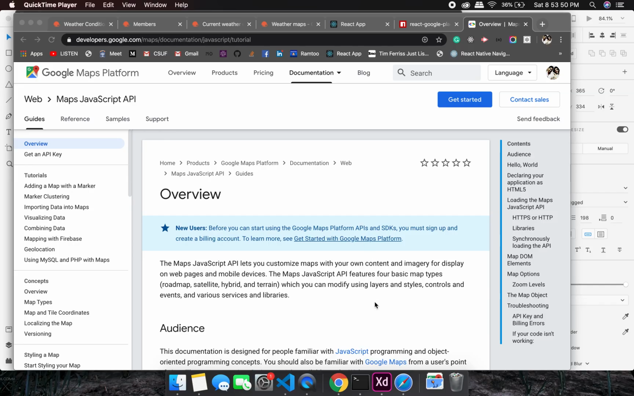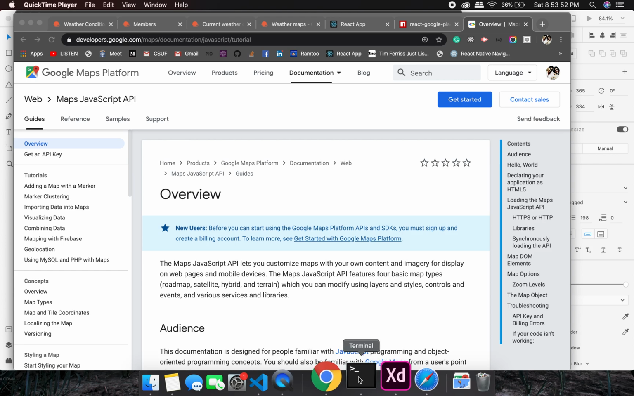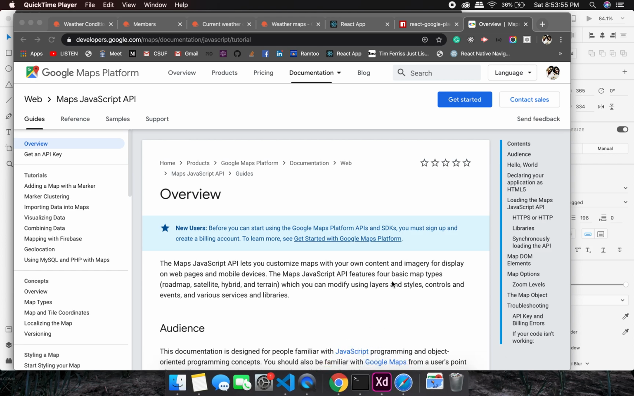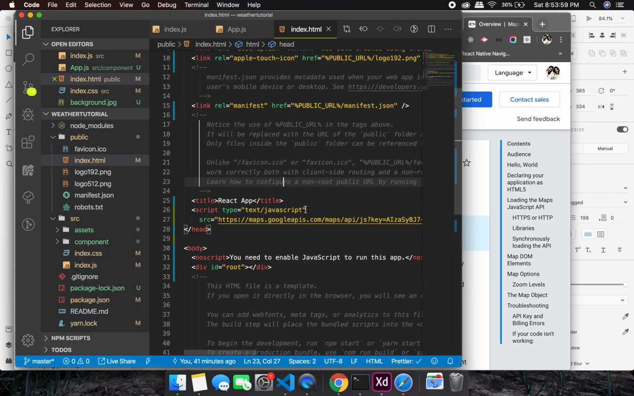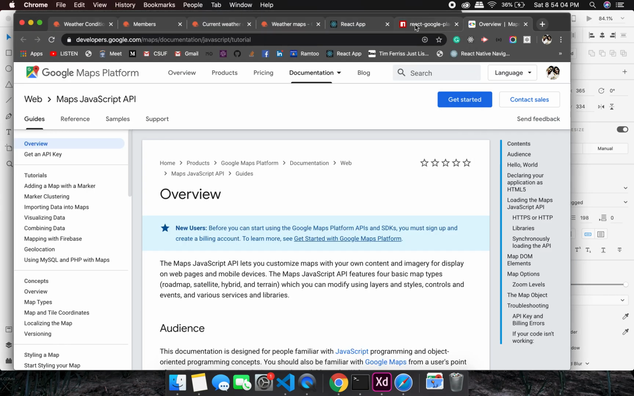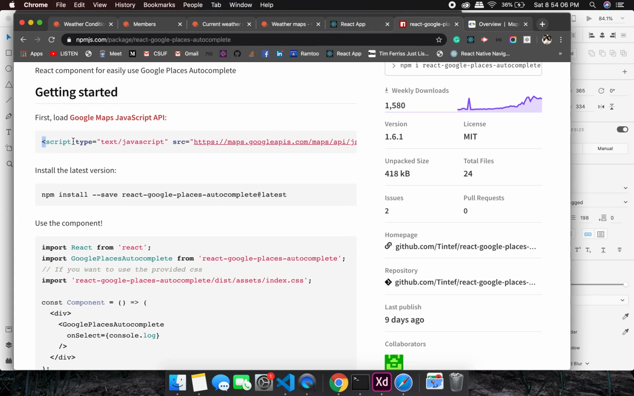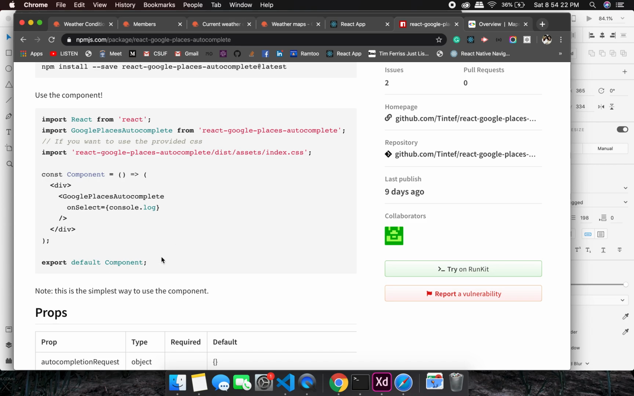Alright, so as we saw before, it was installing the package and now it's installed, and okay, let's get started. First of all, what you will need to do is add the script which is shown here into your HTML, and you will need to have an API key, which as I told you before, you can find really easily on Google Maps and it's free. Once you do that, you install the package and then you will have to use this component.